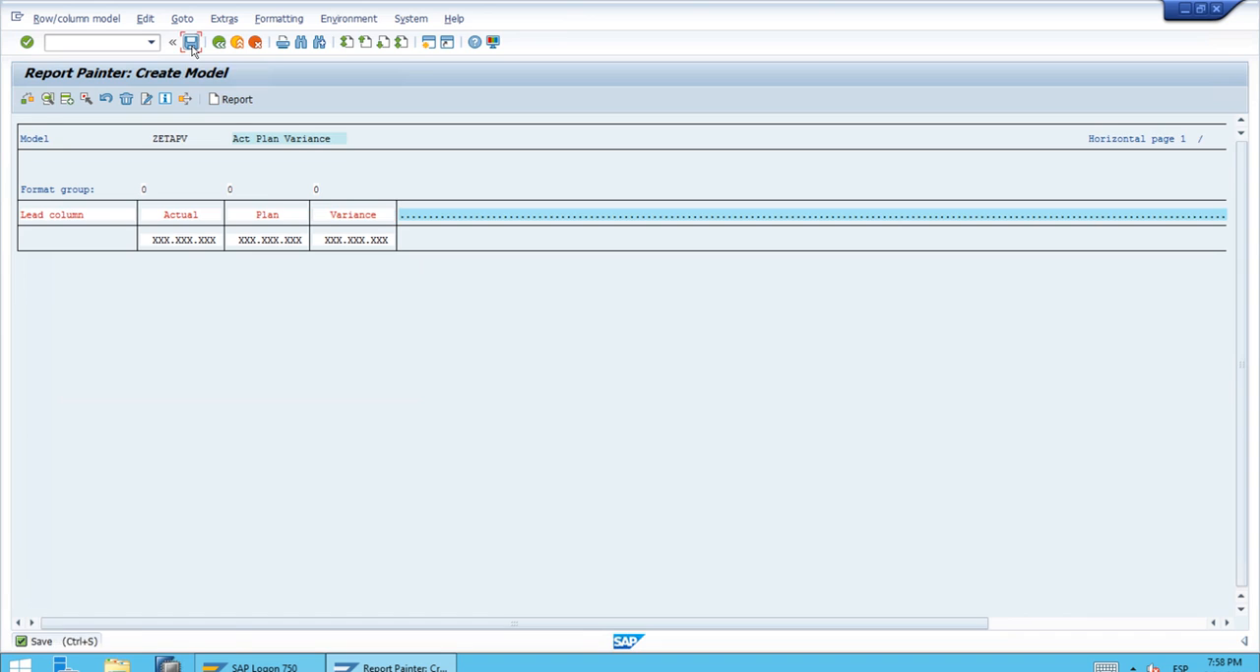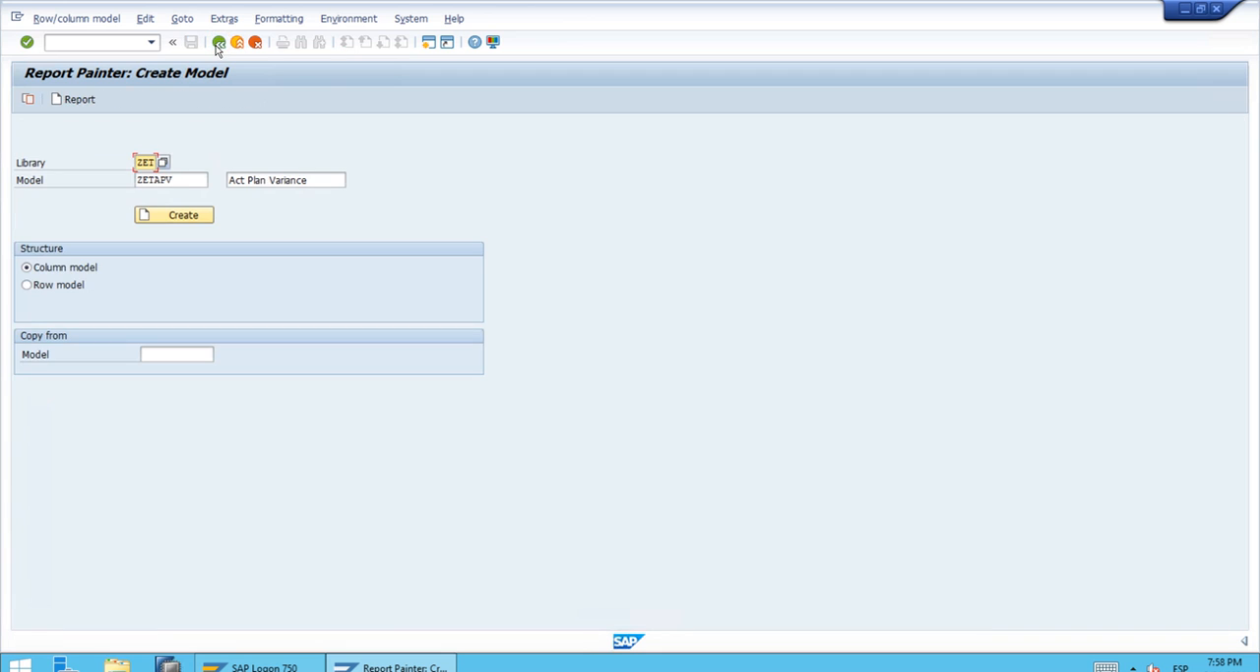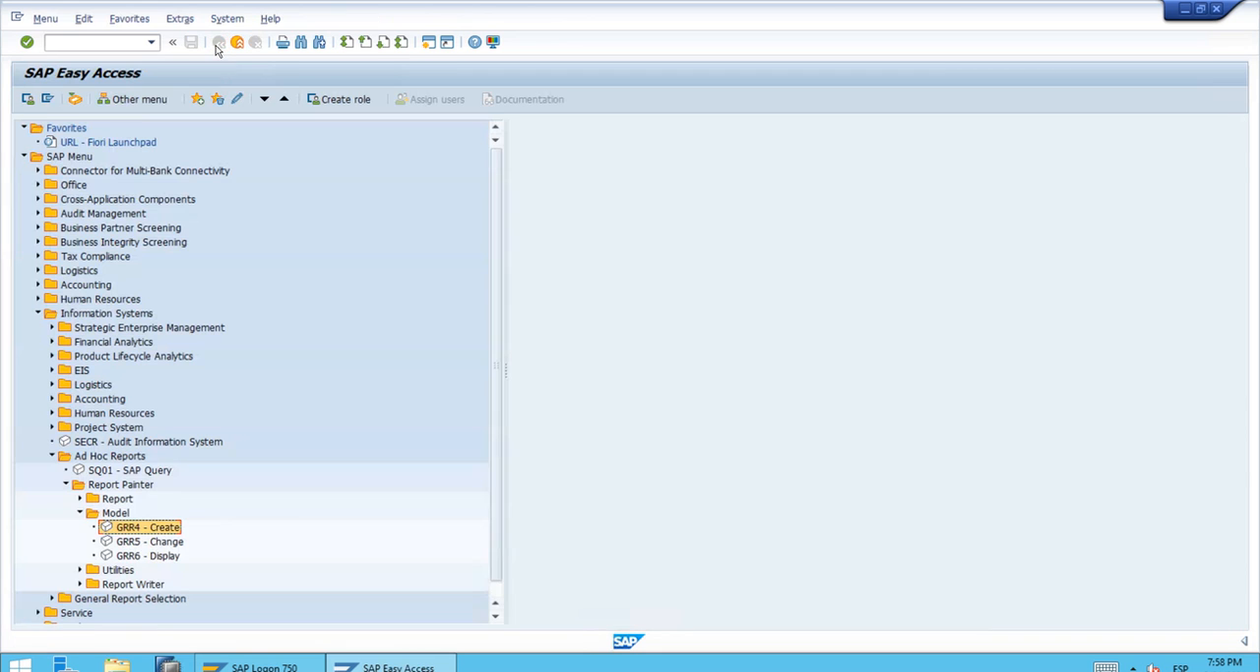We can just save this column model, and that's it. The model was saved correctly. So we can just go back here. Actually, go back again. And we have finished the definition of our models. We can just close this.